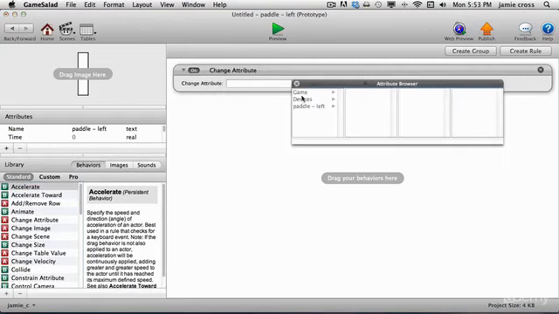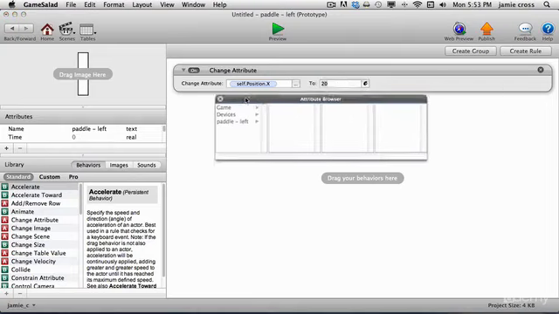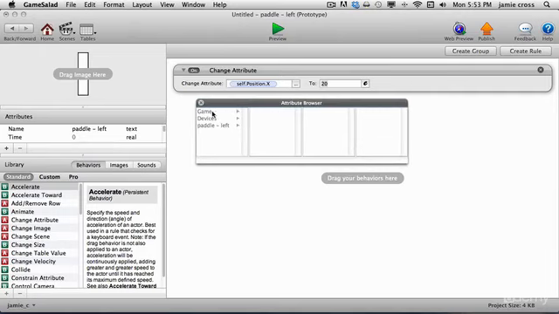What I'm going to do is change the paddle left's position X to 20. And let me show you that again. When you click this, you get the attribute browser. And it lists all kinds of attributes for the whole game, for a specific device if you were using an iPad or an iPod, or the mouse or the keyboard, and for the individual actor that you're in. Because I wanted to lock the paddle's position X to 20, I went to position X.